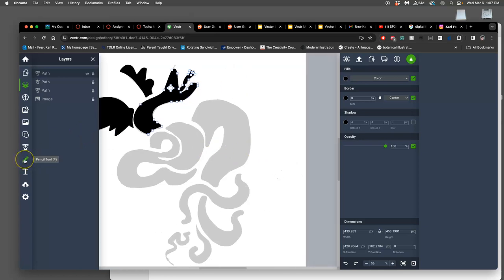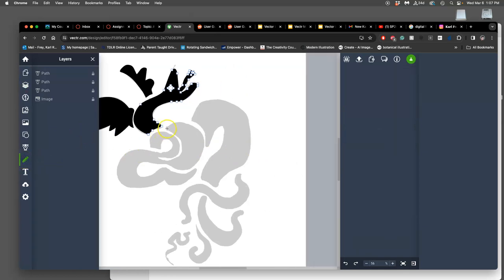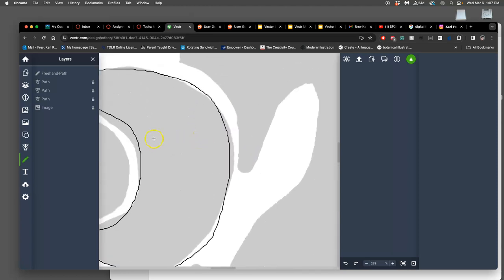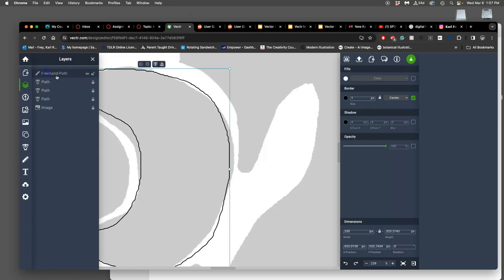Now, I've kind of badmouthed the pencil tool, right? And it's my favorite tool in Adobe Illustrator, but in this, it's not great for clean logos because it just makes so many anchor points. So for instance, if I make a path with it, and I make sure to close it up, it just makes so many anchor points. It's called a freehand path, right?